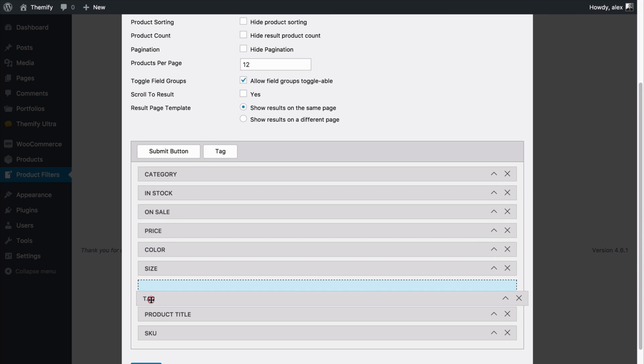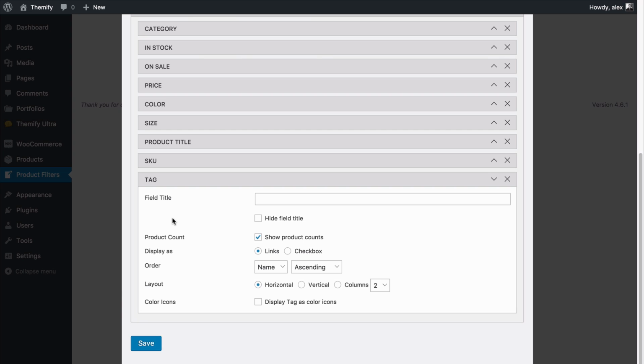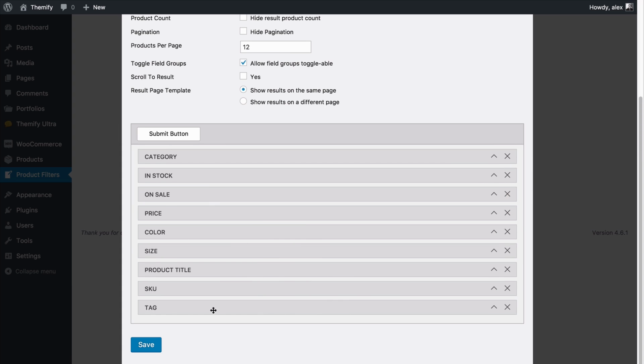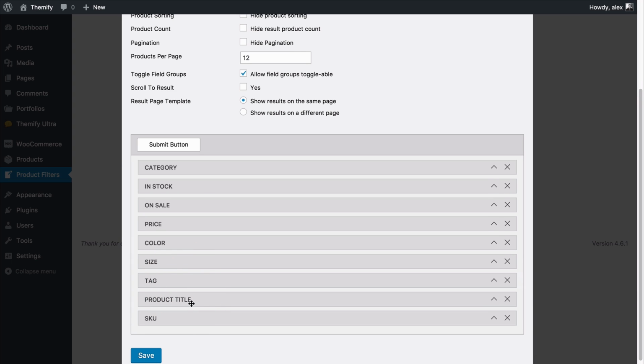And the final thing we can add in is tags. Again, we've got options for the title, product count, display as either links or a checkbox. So I have checkboxes for this one, I think, and the order. So either name, count, or ID, ascending or descending, and then the layout and color icons once more. I might want to just drag and drop in order to customize those a little bit more. And as I showed you with the submit button, you can just press this X in order to remove those.